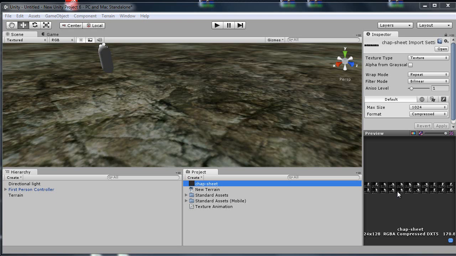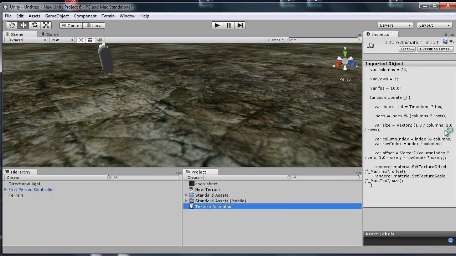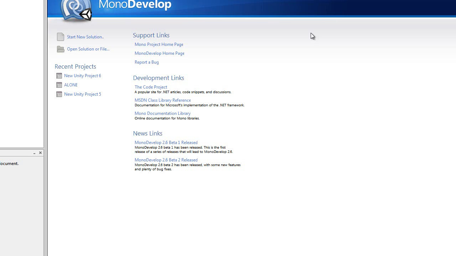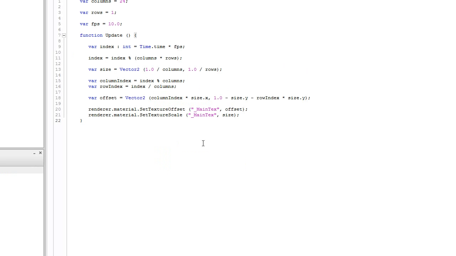It's going to be a Charlie Chaplin animation and my texture animation script, which is right here. This is going to be available from the main site where I got it from, and this is my edited version that's available in my forums.